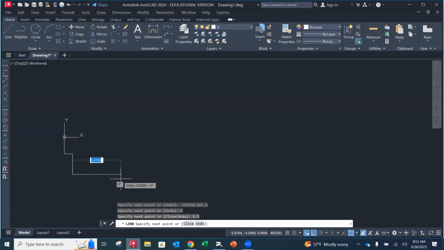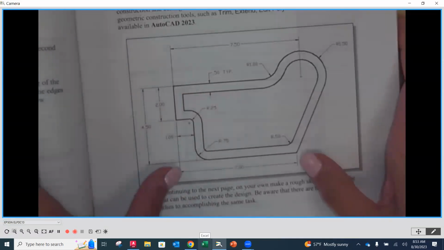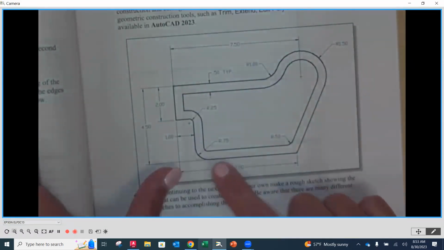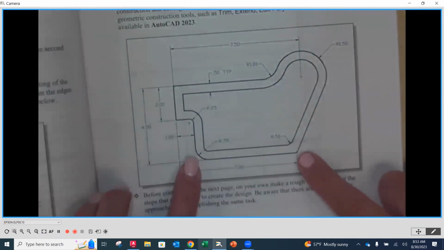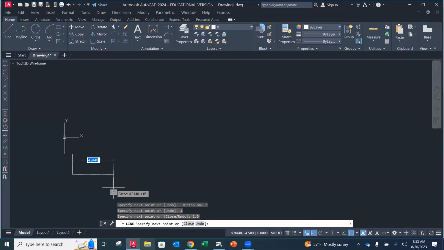Okay. Now I'm going to go over to the right. So how far is that corner? So let's figure that out. So from here to here, it's 7 inches, but I lost an inch. I'm right there, right? So that means from here to here, it is 6 inches. Okay. So now I'm going to go to the right and I'm going to do 6, enter.